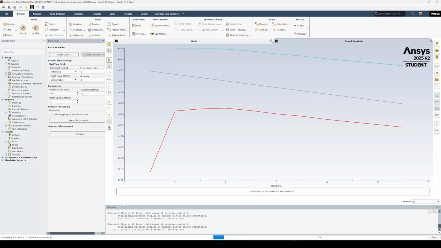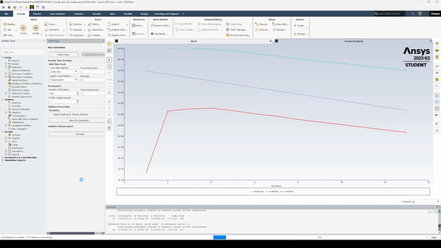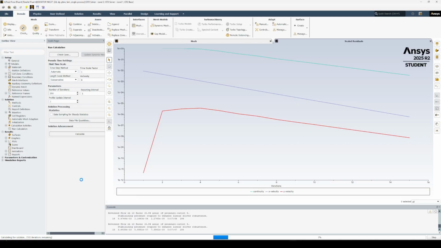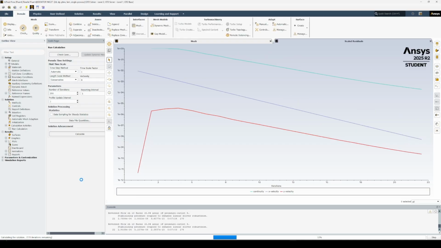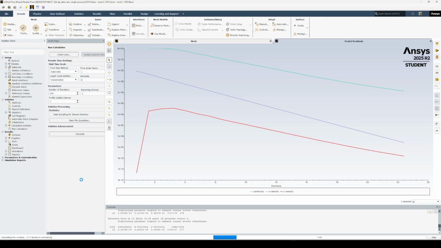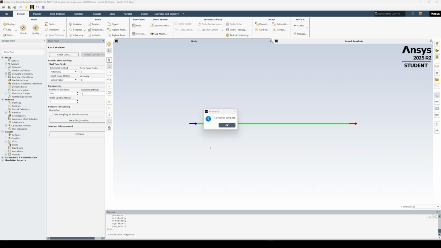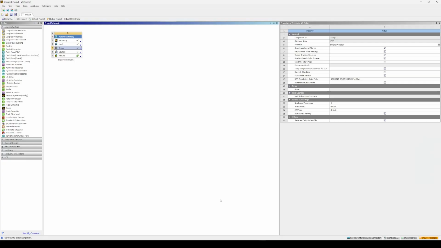Right, this is just taking a little bit. The amount of cells and the amount of iterations we've chosen might take a little bit to load. Perfect, now that the calculation is complete, hit OK. Now that we have the setup done, we can go back to the workbench.